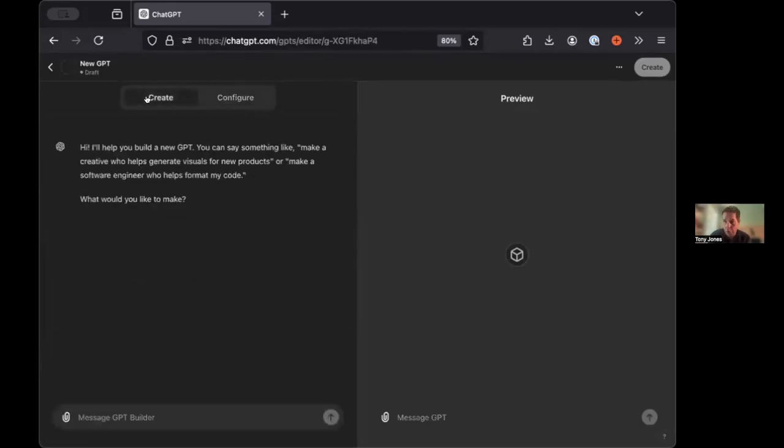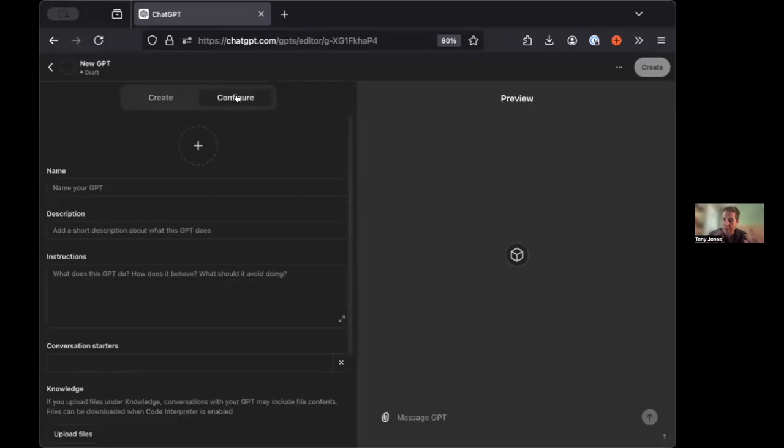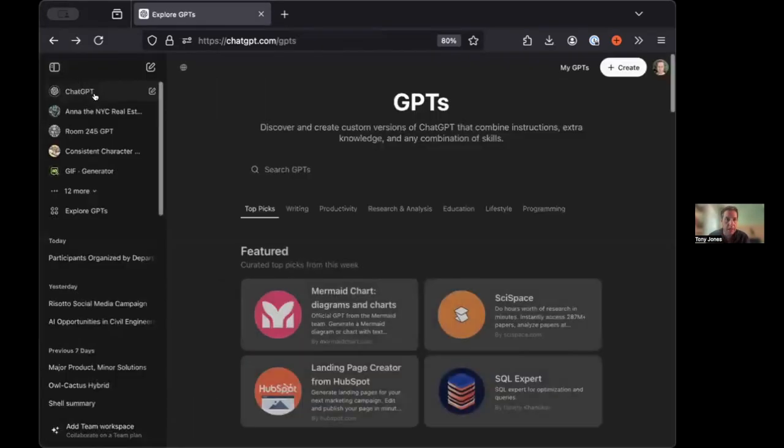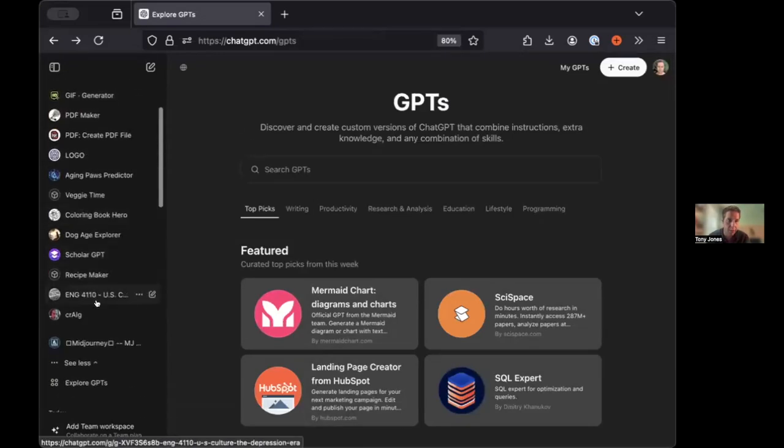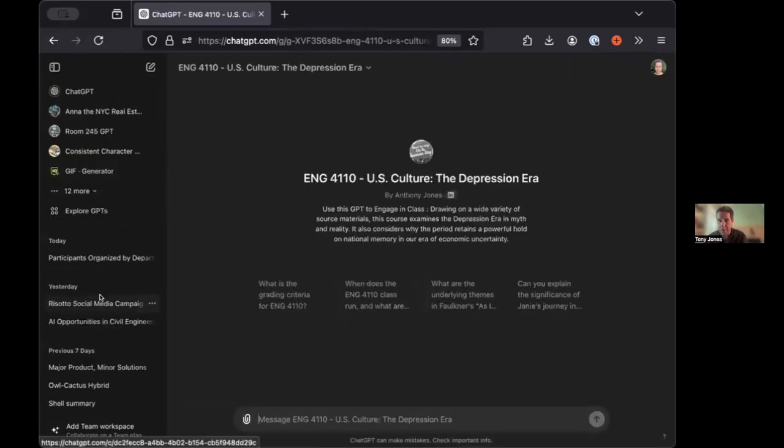If you choose the create function, it'll lead you through it and ask you questions like, what's this about? What does your avatar look like? What do you want it to do? How do you want it to act? Or you can configure it yourself and drag and drop all that material. So I'm going to show you what I did with this particular GPT that I just created for the English 410 class. And I wonder if maybe this could be helpful for all of you.